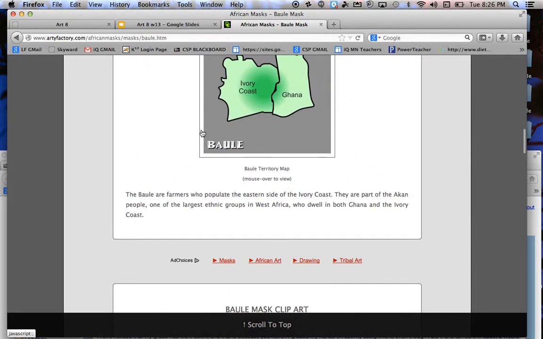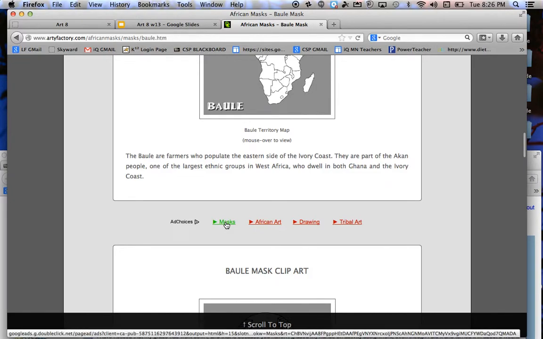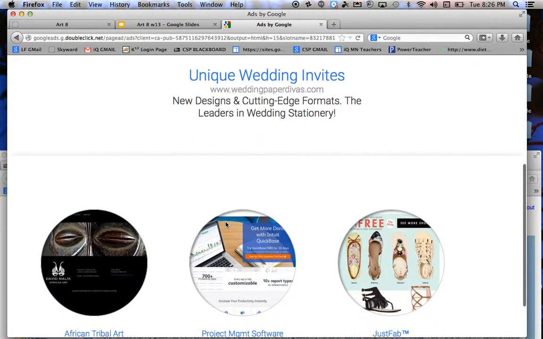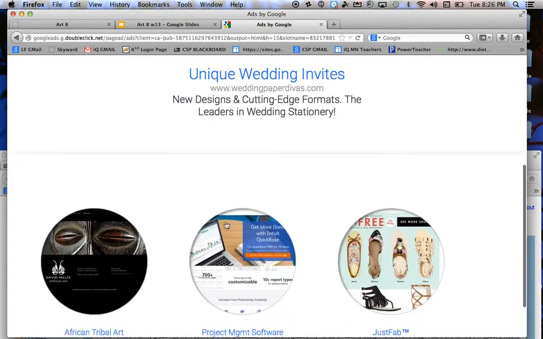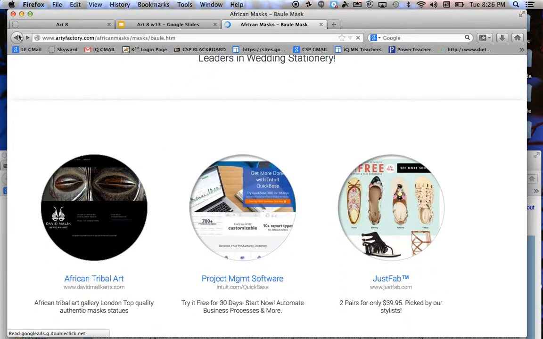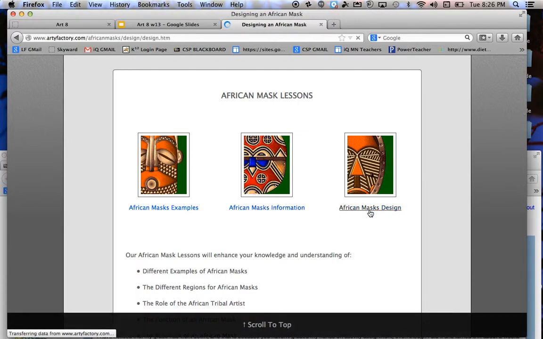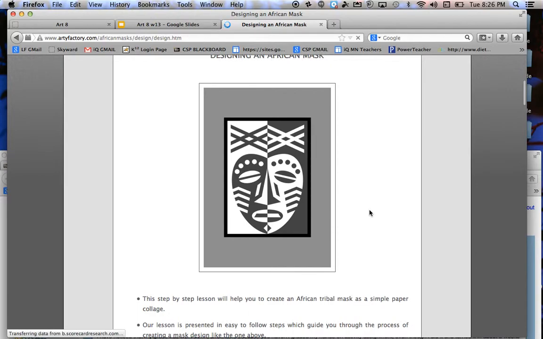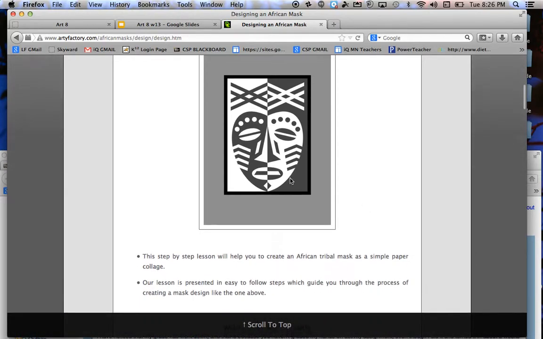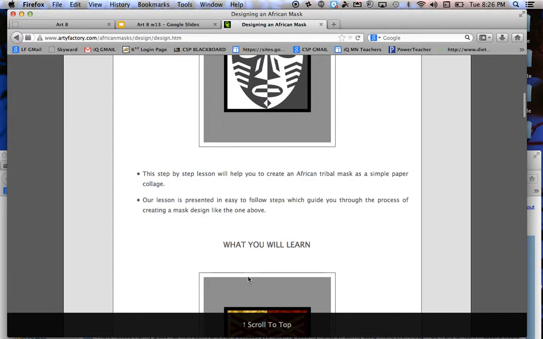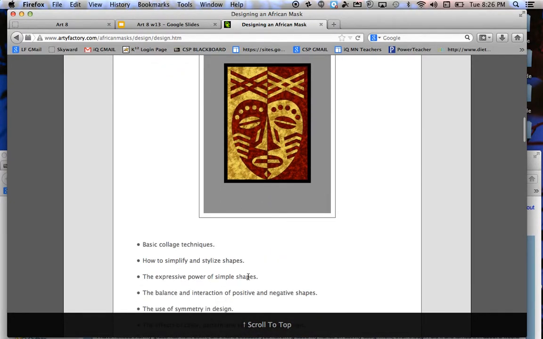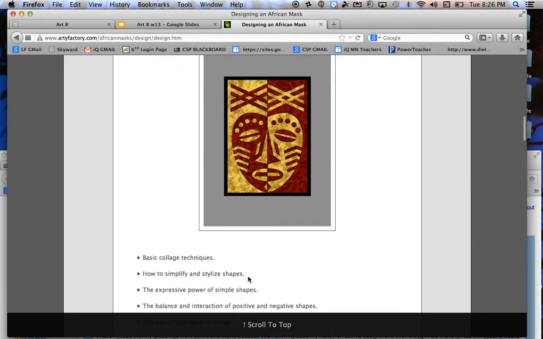So if we go back to more examples, I can see some African mask designs. So here are a few examples. This is like a positive and negative, and then it gives you a step-by-step example of how to create it. So it can be flat. It can be created with construction paper, regular printing paper, paper plates.